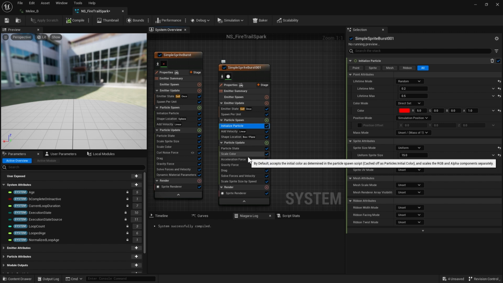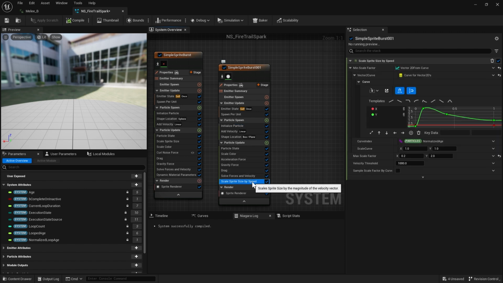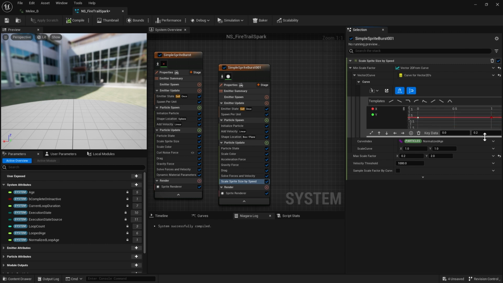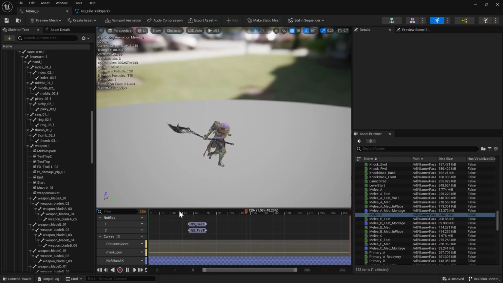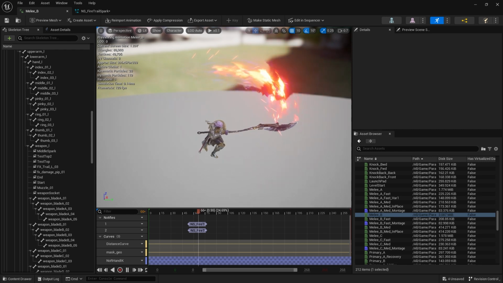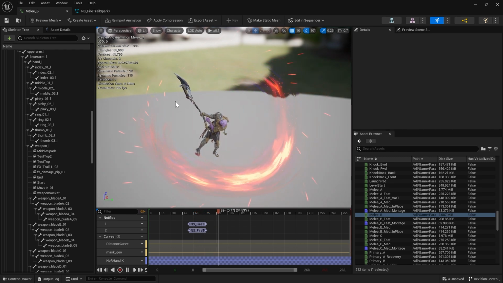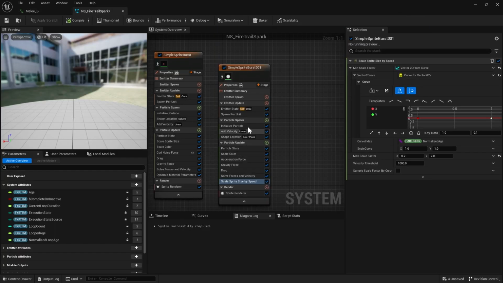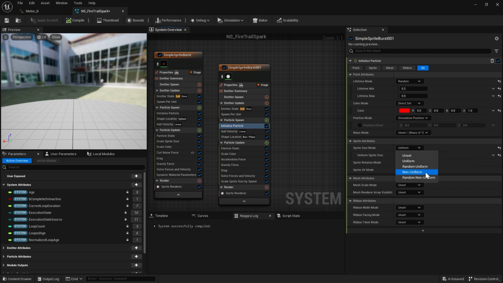on scale sprite size by speed. I wanna drag this here though. Or okay, this is fine. Let's make them thinner. So not 0.2, 0.1. Is that too thin though? We shall see. 0.1. I feel that's better. If you wanna make them even thinner, you can just make this non-uniform and then play with that. But I think this is fine.